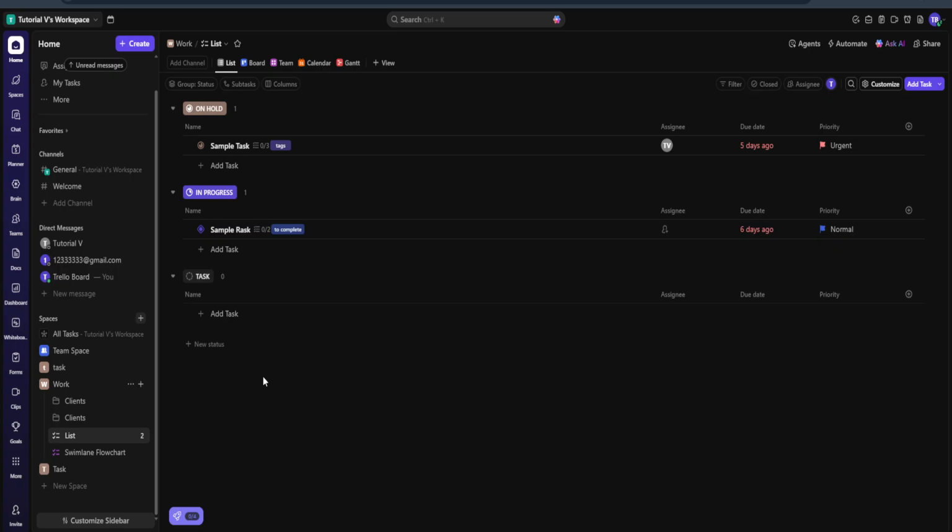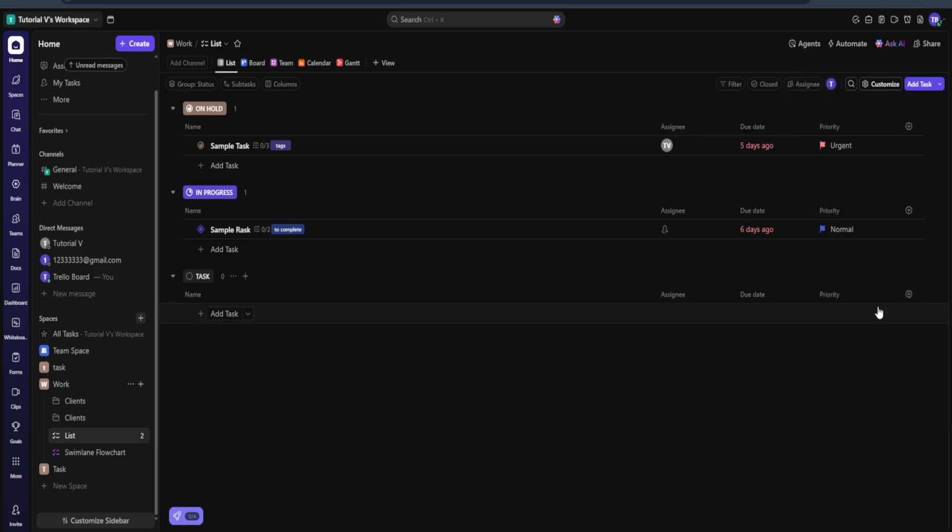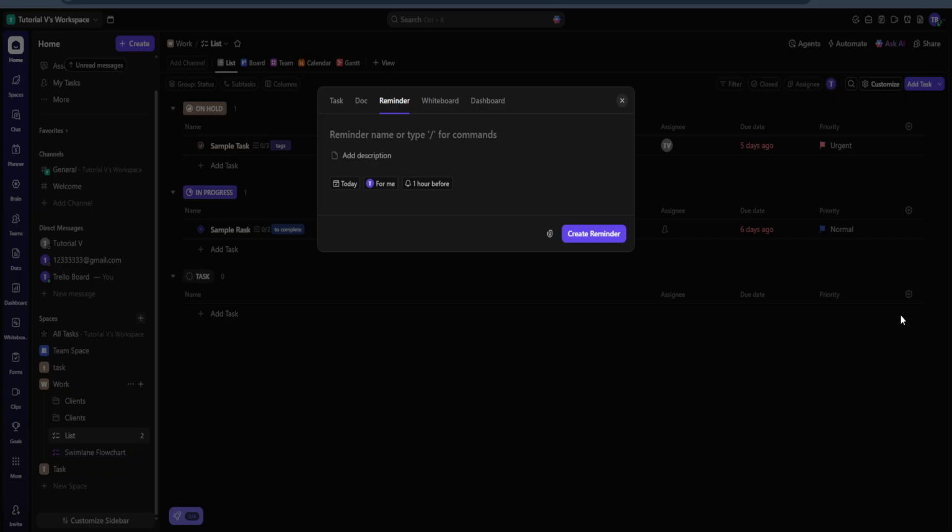First, open ClickUp using your preferred web browser and log in to your account. Now, once you're inside the ClickUp interface, look towards the top right of your screen where you will see your profile icon. Go ahead and give that a click. Clicking on your profile icon opens up a menu with several options, and among them, you should select Create Reminder. This is the key to starting your task reminder setup.